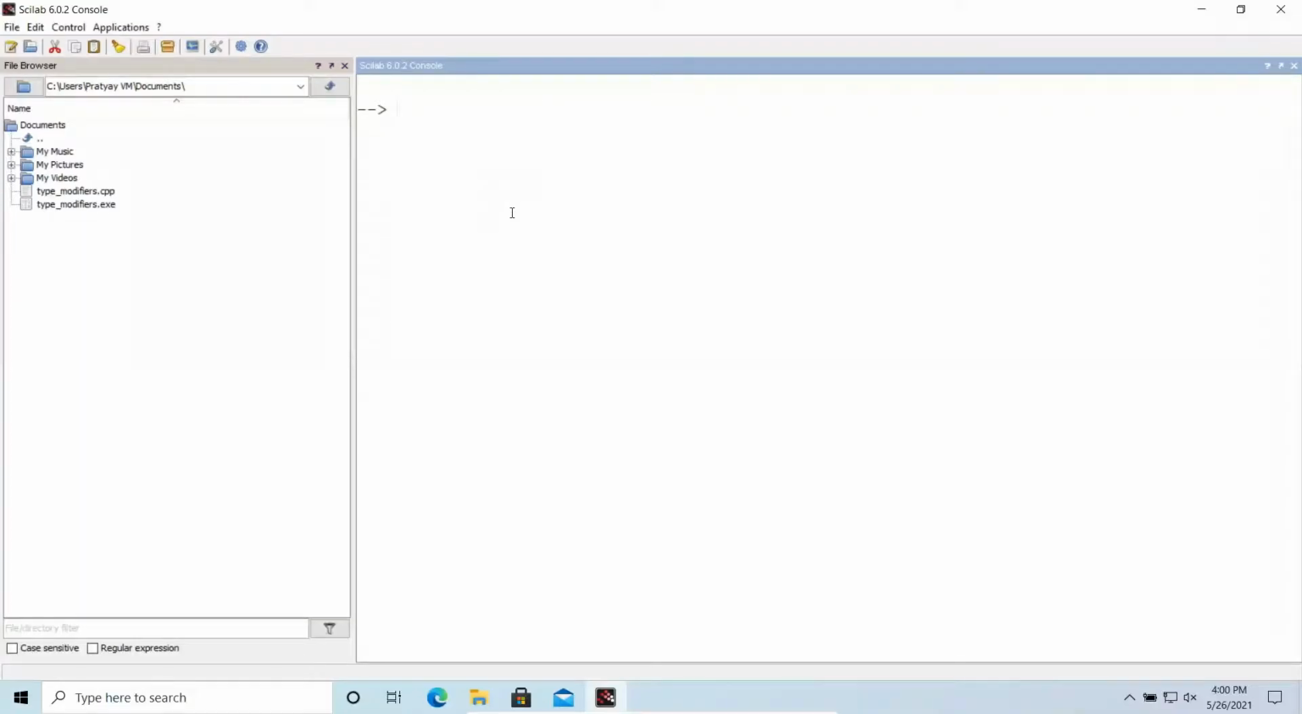Welcome back to our new session. In this session, we're going to learn about loops in general, how loops work, and what types of loops are supported in Scilab. We'll start with the for loop, and then we'll learn about the while loop.